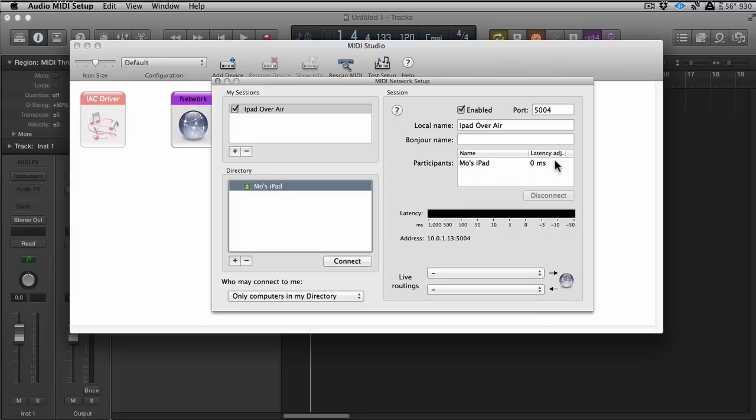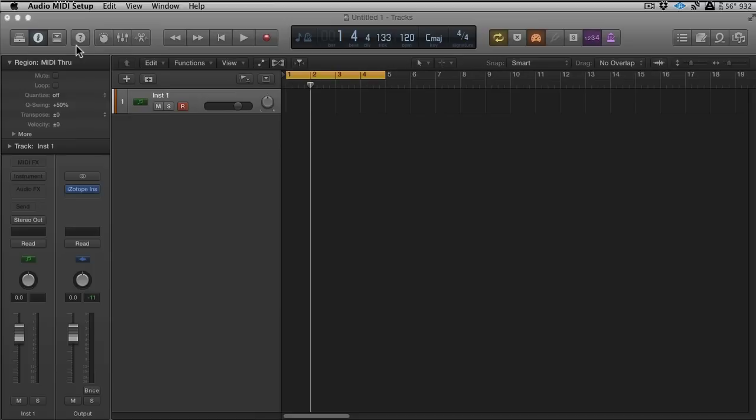It'll say zero milliseconds latency. Don't believe it for a second. I don't know why it does that, but there's quite a bit more than zero milliseconds, I can tell you that much. When we connect up by hardwired connection, it does get a lot better, and that's how you'd use it. So let's close all this down and go back to Logic.